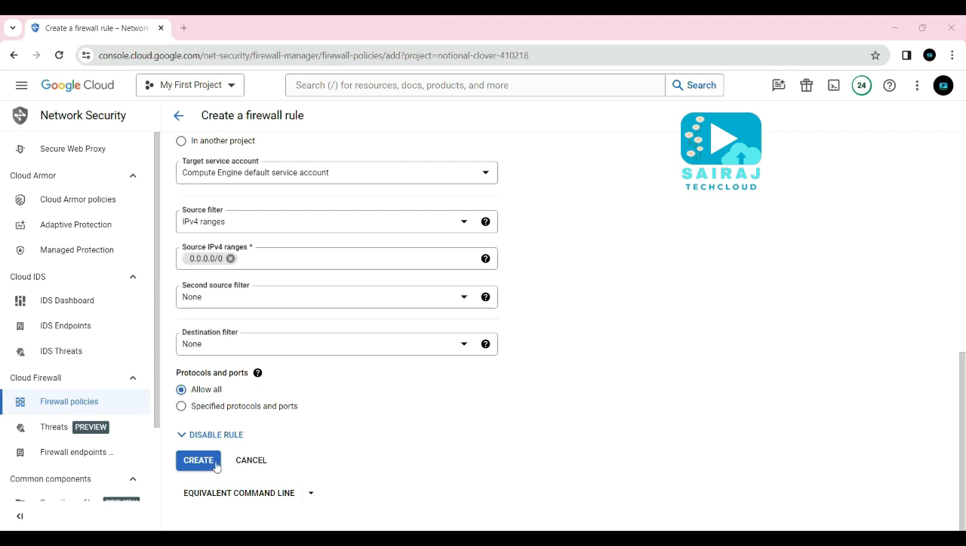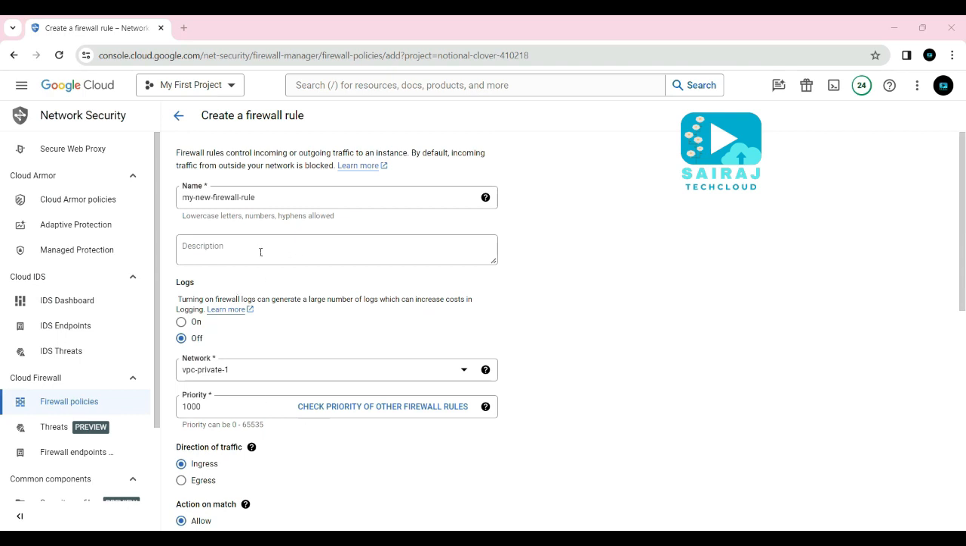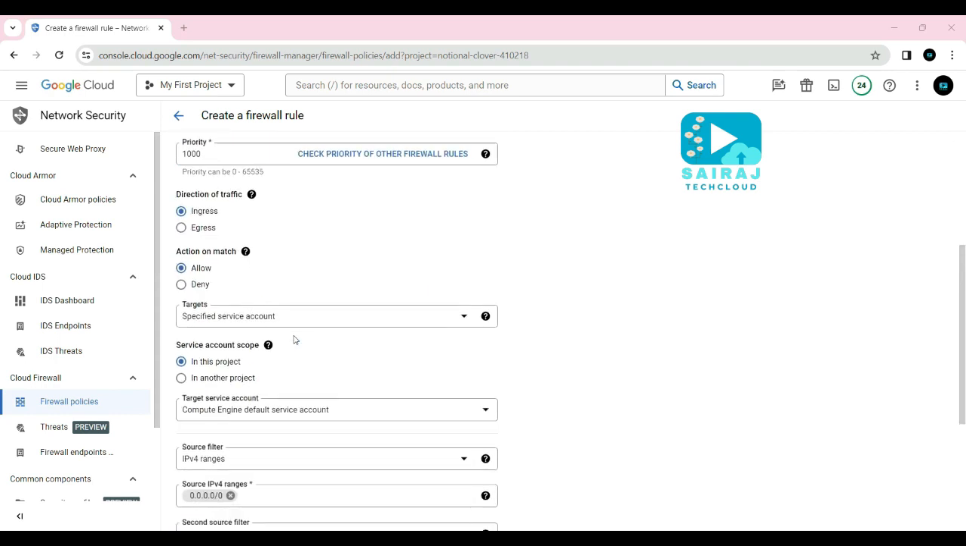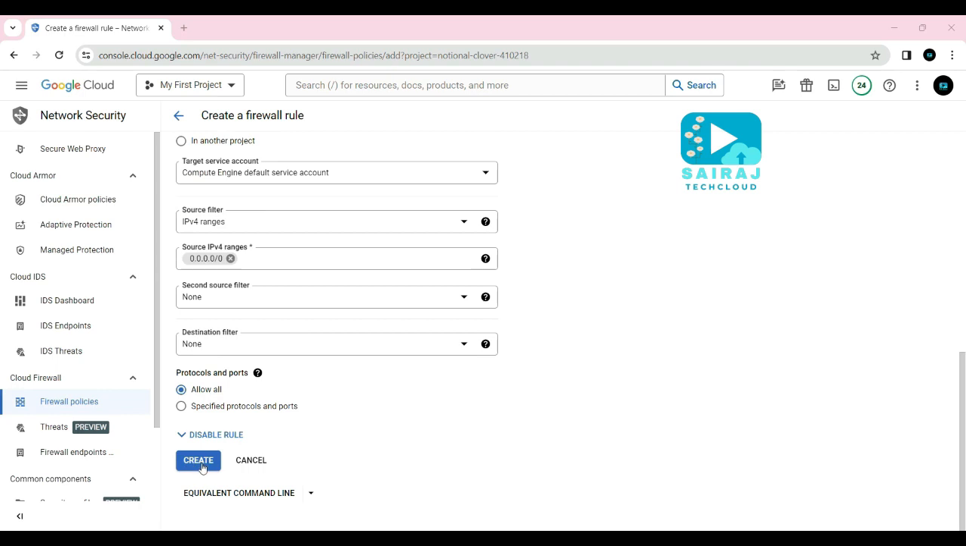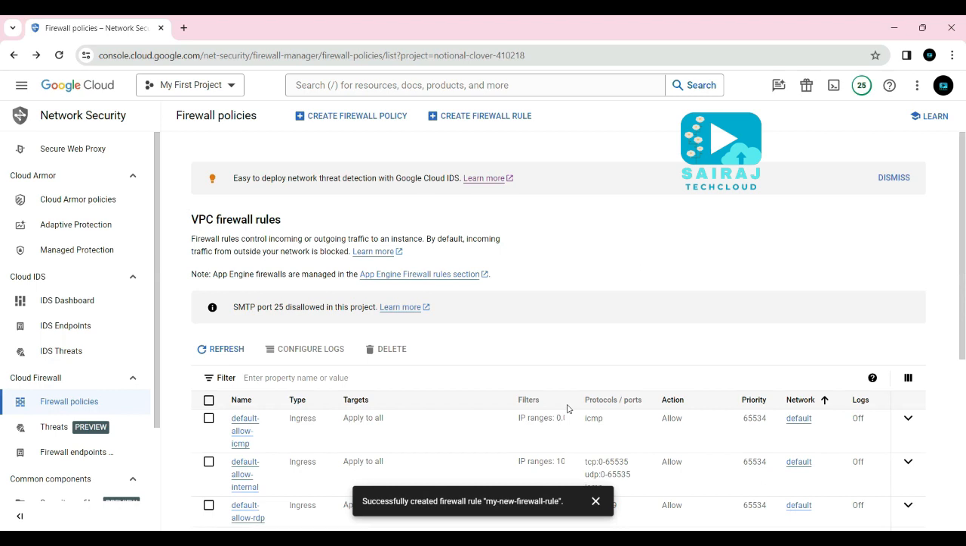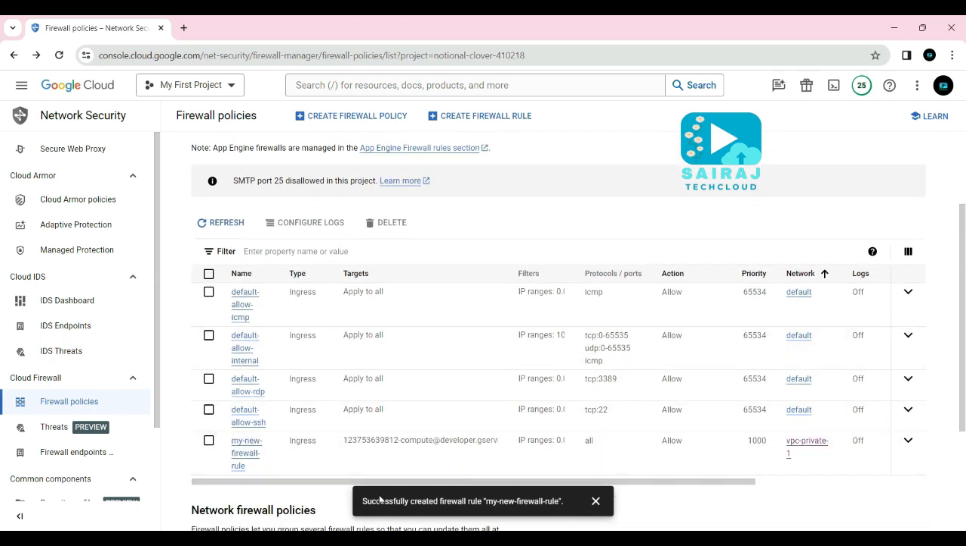Then as you can see here, guys, the create button is available here. Before clicking the create button, you can review whether all your information is correct or not. If all the information is correct according to your project, then you can click on the create button here. Then wait a couple of seconds to create your firewall rule. Now guys, as you can see here, the firewall rule was successfully created.